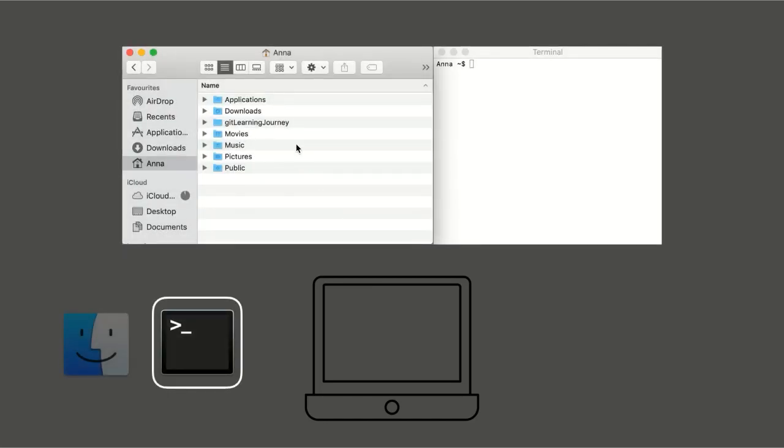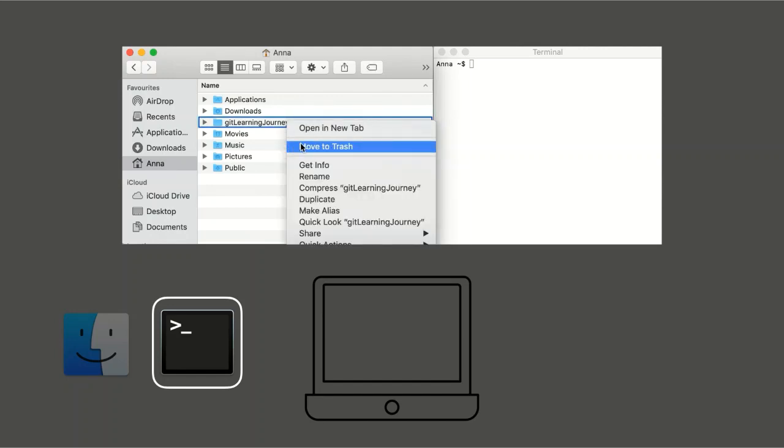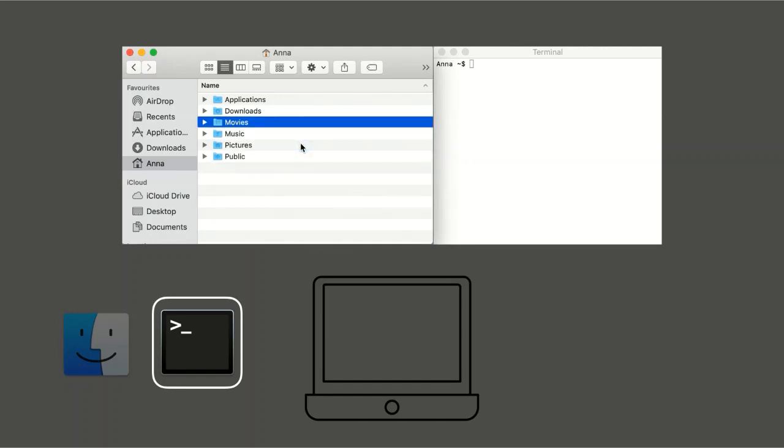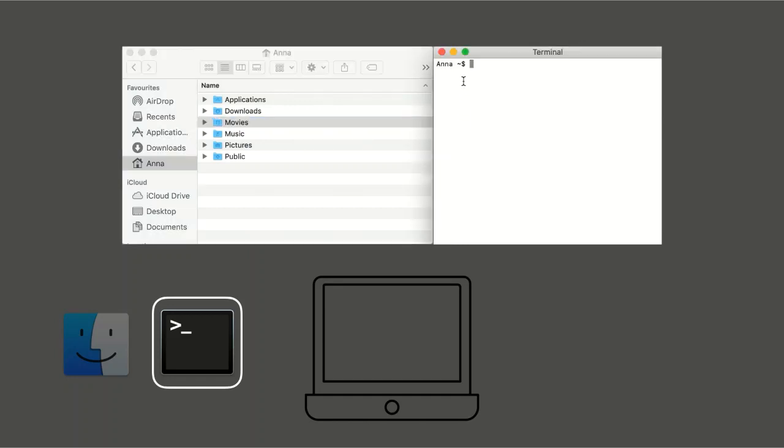Let's first go and delete the folder we just created in the Finder. And then we go into the terminal. In the terminal, we can see that we're in the home folder, and that's where our folder will be created. We type in mkdir, and then the name that we want the directory to have, GitLearningJourney. And what we just saw on the left-hand side is that our project directory was just created.